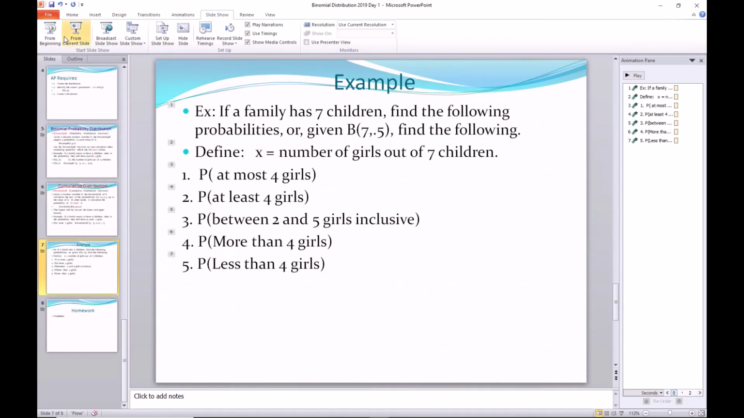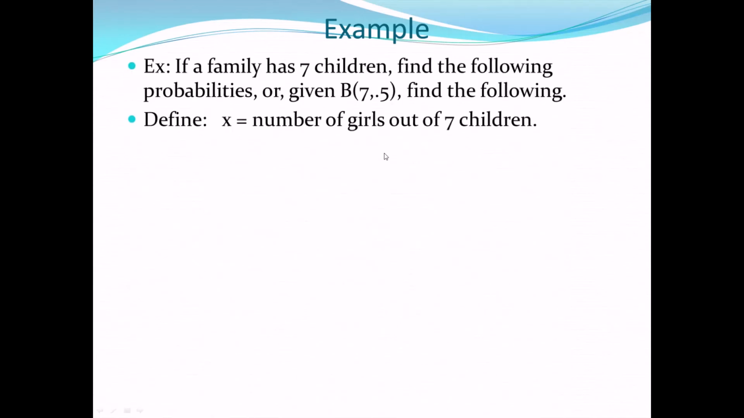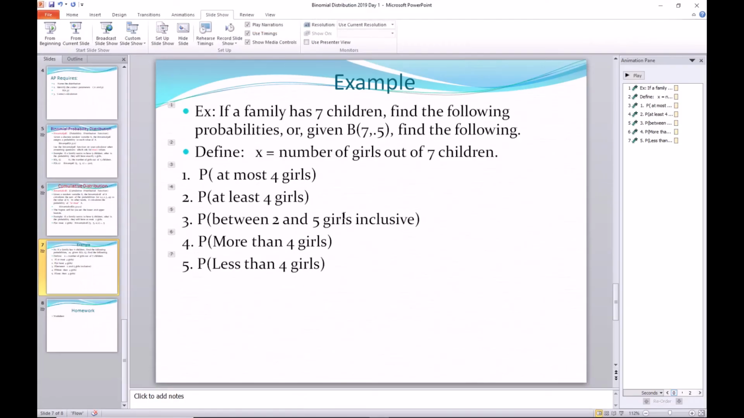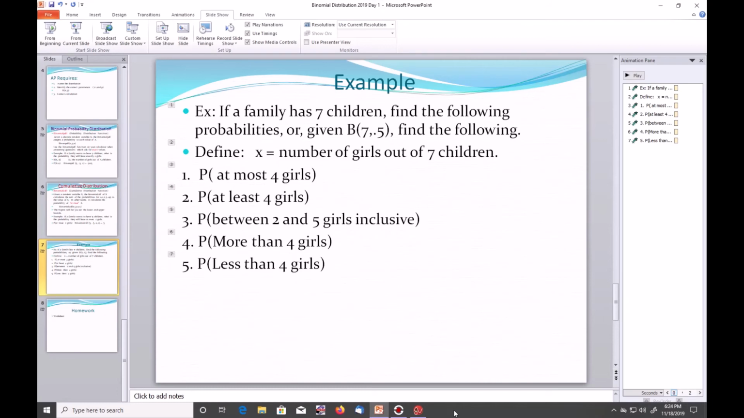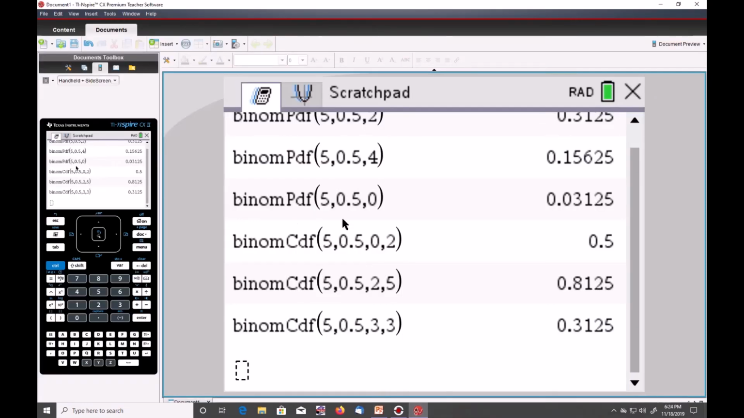Okay, let's see what we've got after this. We have some examples. So they're going to change this one up. You're going to have 7 children. And so we're still looking for a number of girls out of 7. So this is binomial with n is 7, probability is 0.5. And that would be at most 4 girls.